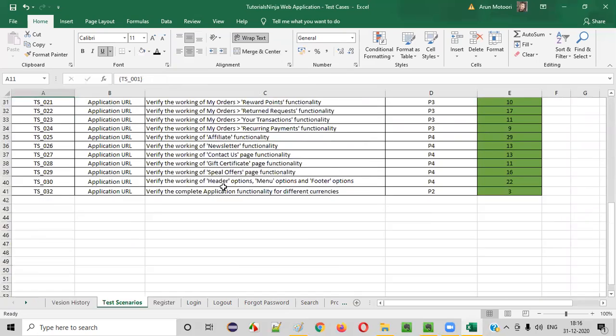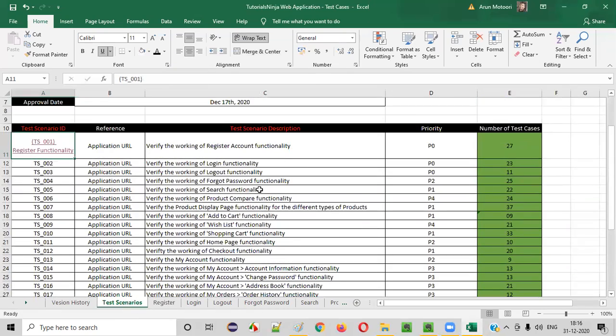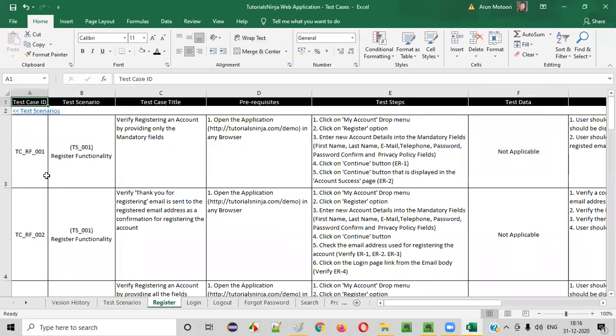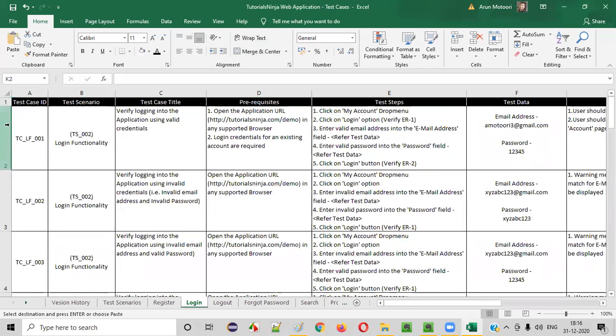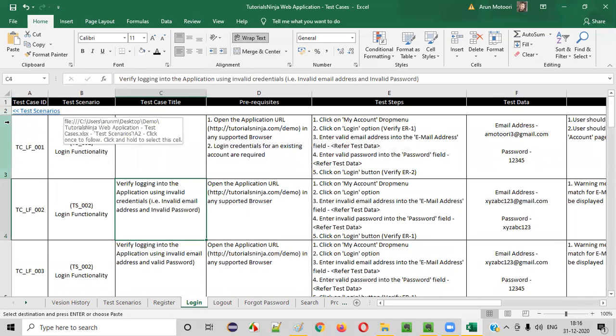So this will become an index kind of thing, guys. We are going to use these test scenarios as an index. If the client clicks on this, it will take the client to the register functionality test cases. Similarly, we need to repeat the same process with all the tabs. So instead of creating this test scenarios row again, I will copy this, go to the login tab and simply right click, insert copied cells. Now click on this, it will take you to the test scenarios.